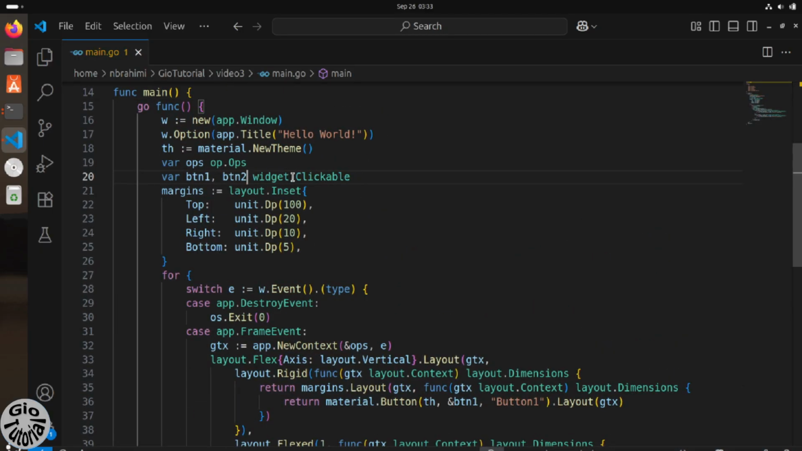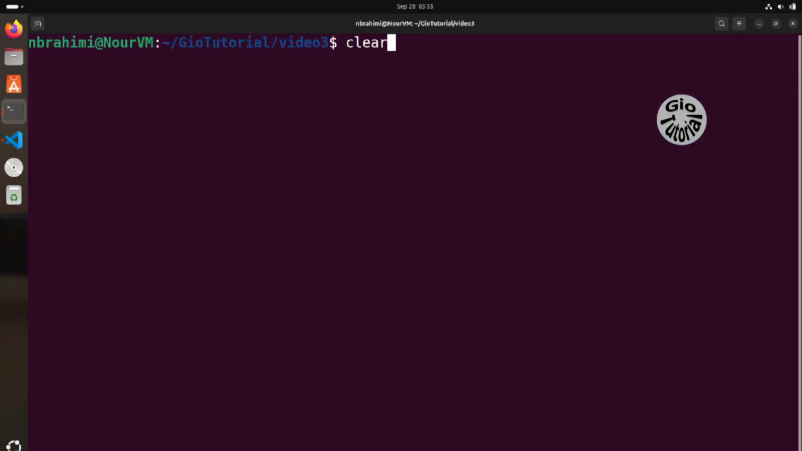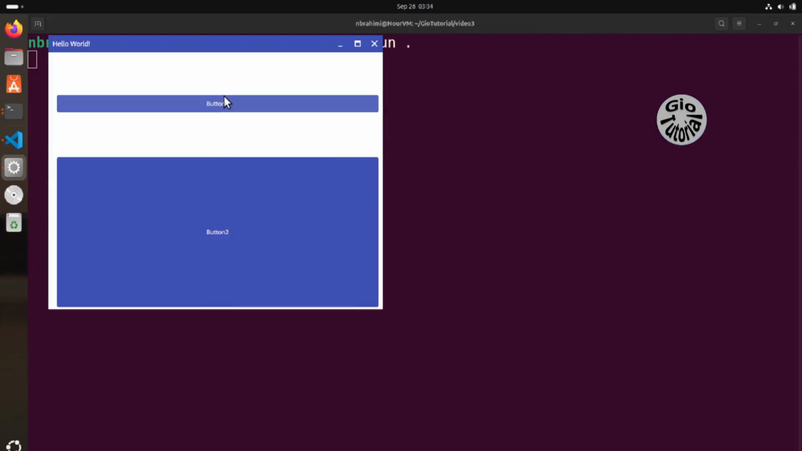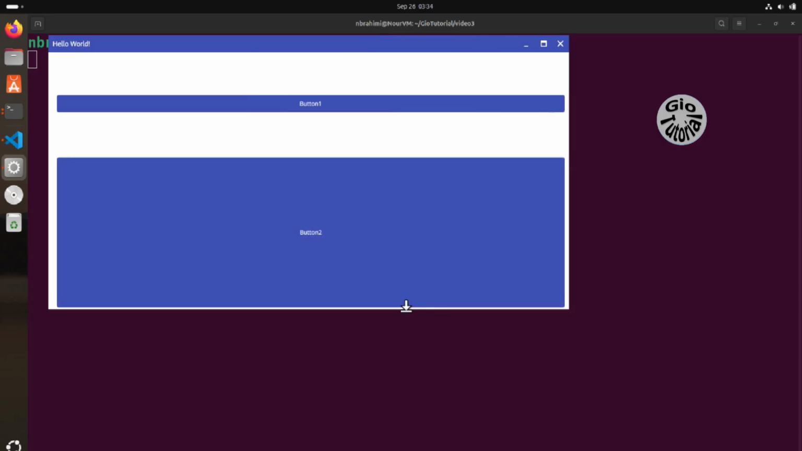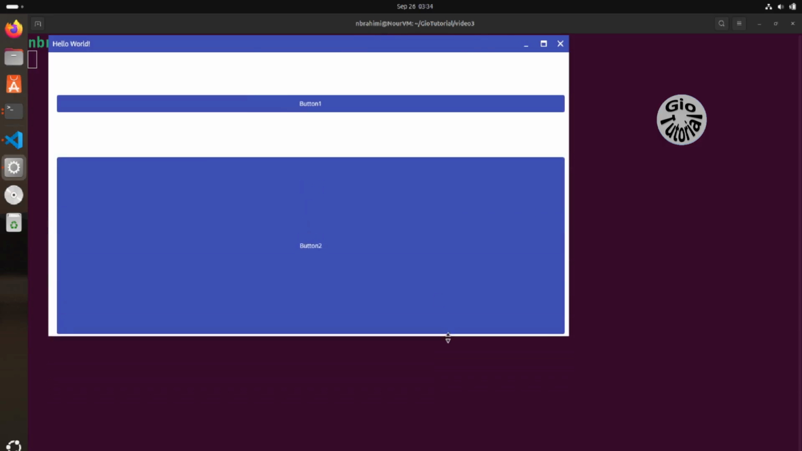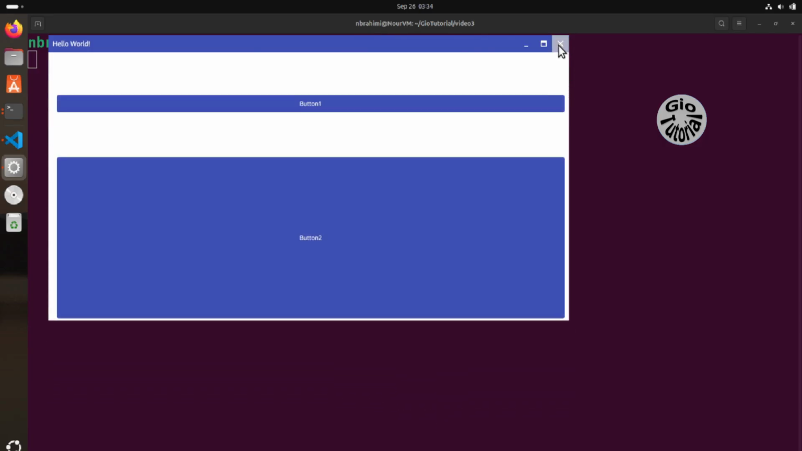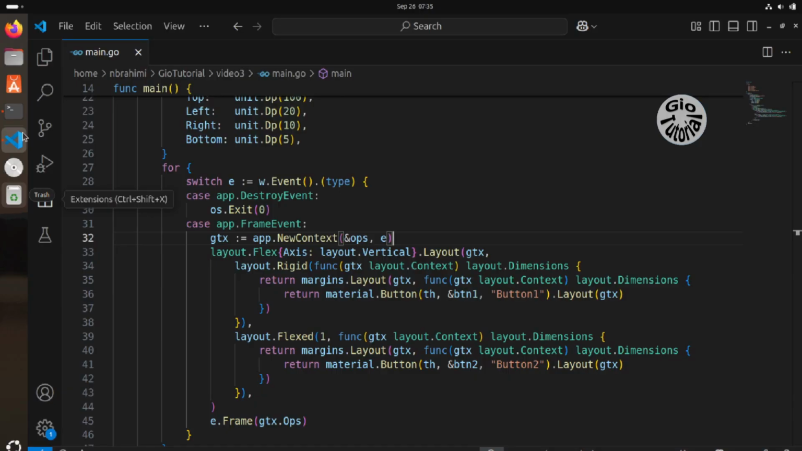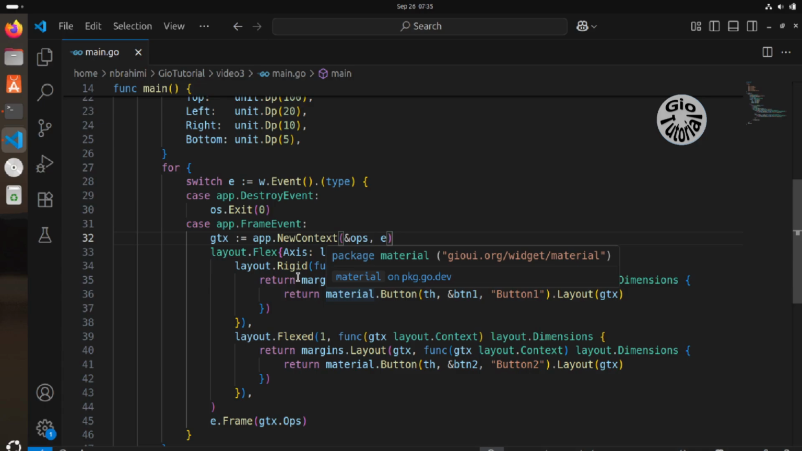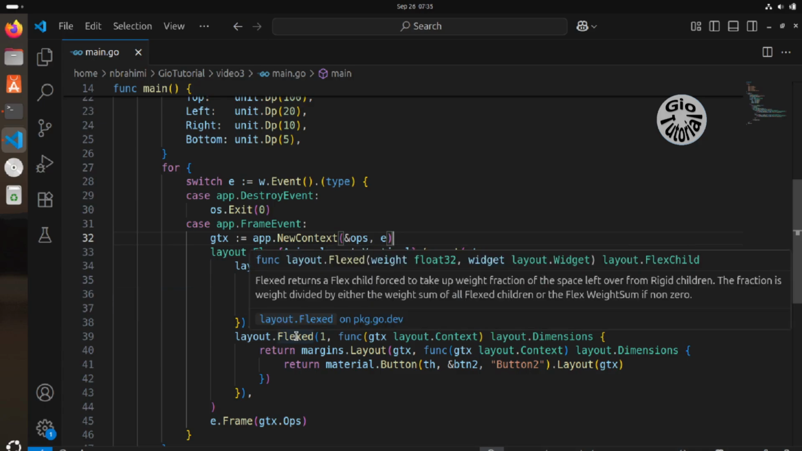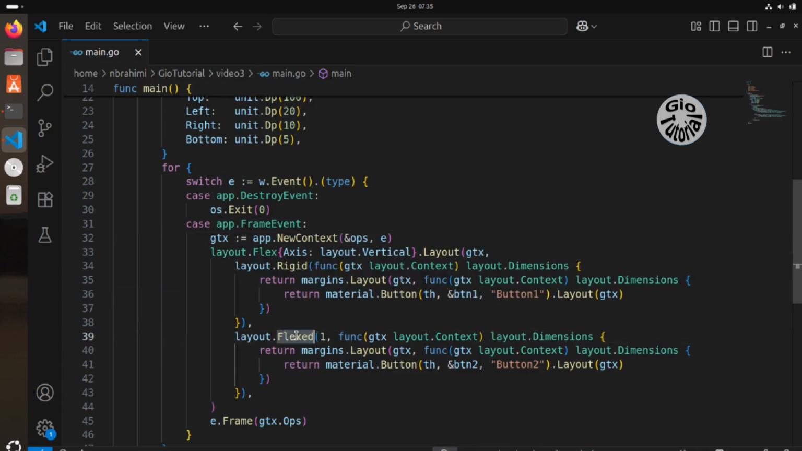Let's run the application and see what will happen. Same as before, the buttons are distanced from each other. Same as before too, the space between the buttons is kept when the window size is changed. Let's use layout.UniformInset instead of layout.Inset. Before that, let's use rigids instead of flexed.